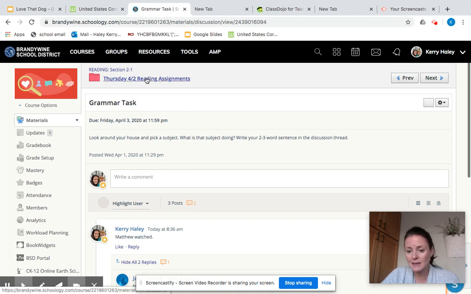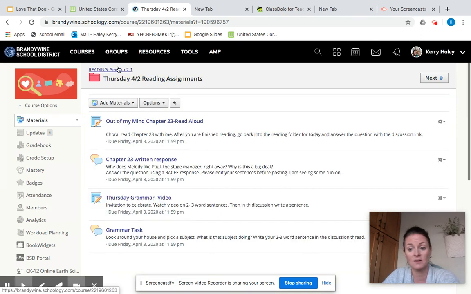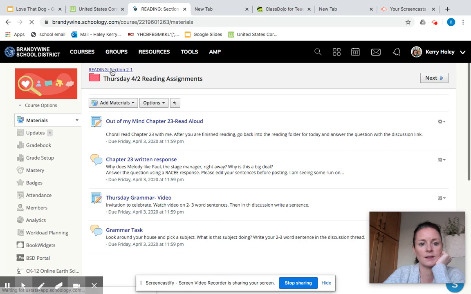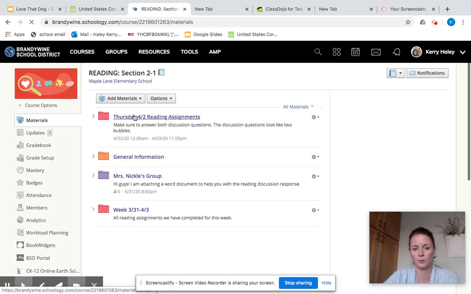I can see them when they come up. So that's how you get into each one. You can always click back and hyperlink back to where we were. And again, Schoology is going a little bit slow, so you just have to be careful. As you can see, it's going a little slow right now. Let's go back to reading. Okay. So here's reading. I'm going to go to Thursday 4-2 assignments.